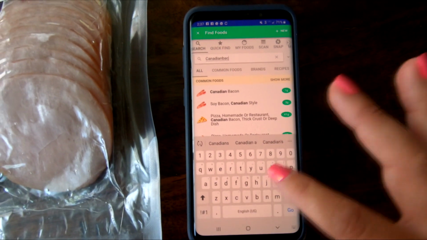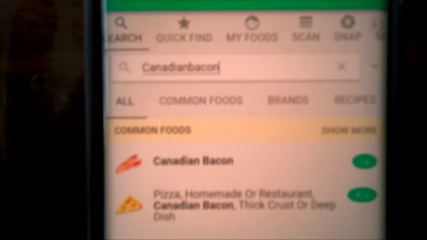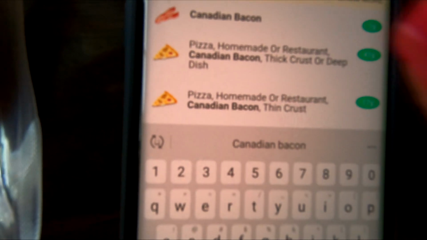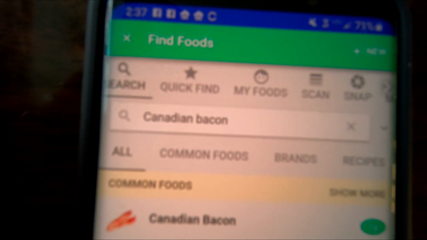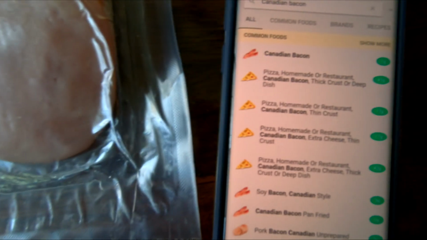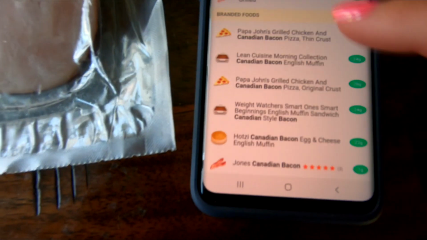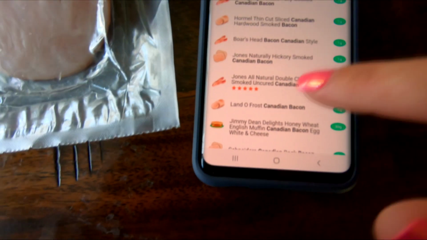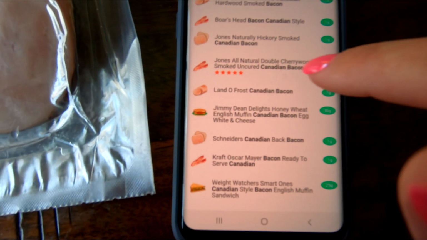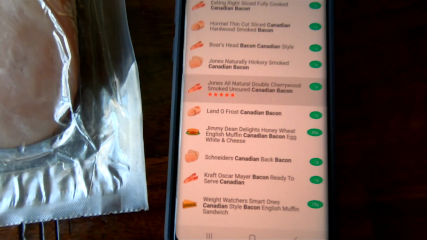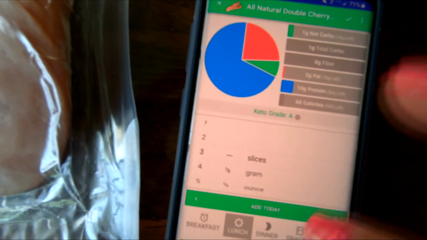Make sure I spelled that right. So I've just typed in Canadian bacon, but this needs a space here. So Canadian bacon, and then hit search, and it will give you a gazillion of them. So I know the brand of mine, I just don't have the label. It is the Jones All Natural Double Cherry Wood Smoked Uncured Bacon. So I'm going to click that one. The default serving size was 3 slices, and that's what I had. So I'm going to hit add to today.